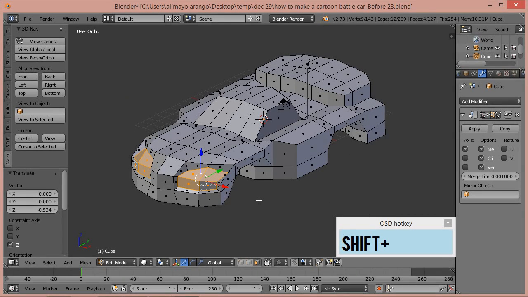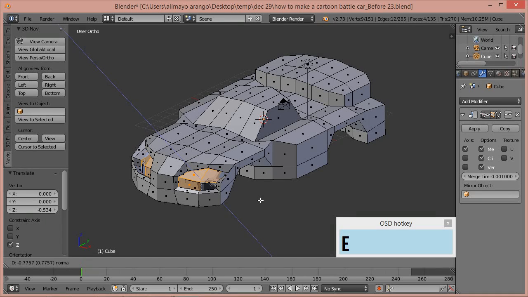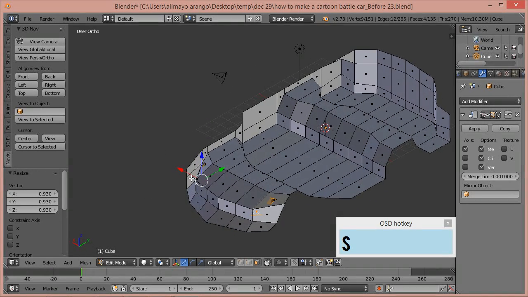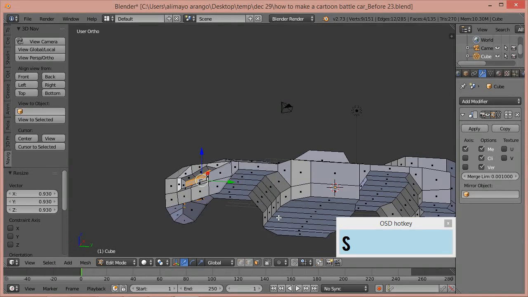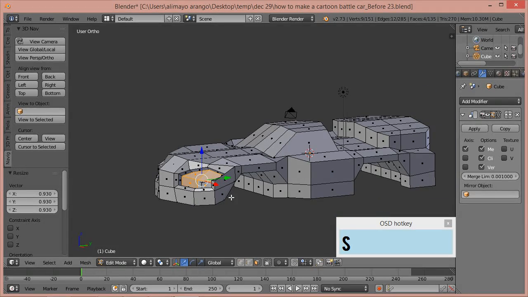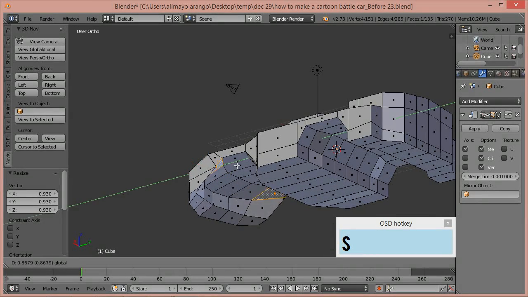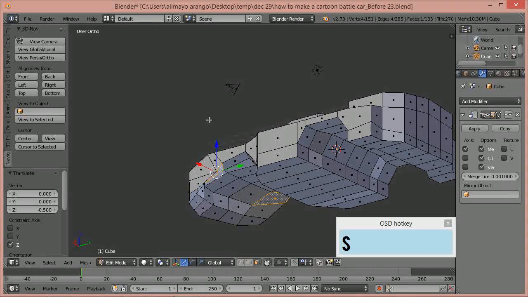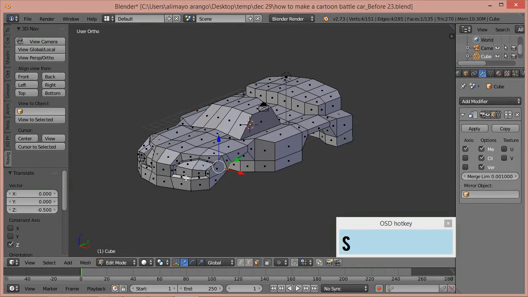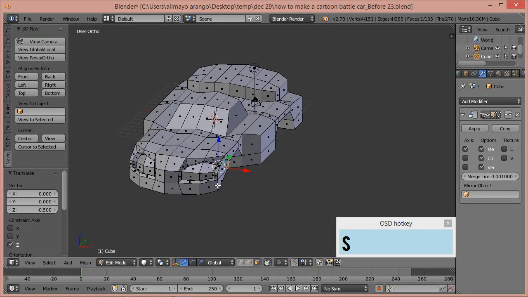I'm going to press E to extrude. Take it in just, not too much. Hit S to scale. So we can have problems right here. See how we're having a little bit of problems from pushing this in, and what we can do is grab here and push this back and down some, and that should, yeah, it looks like that dealt with it.